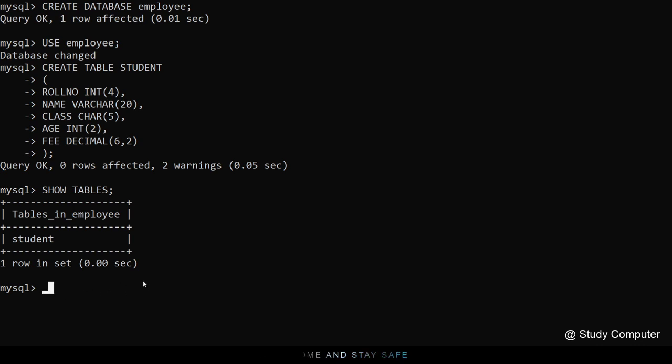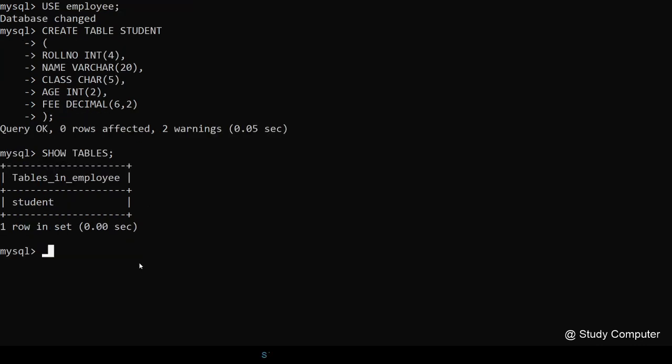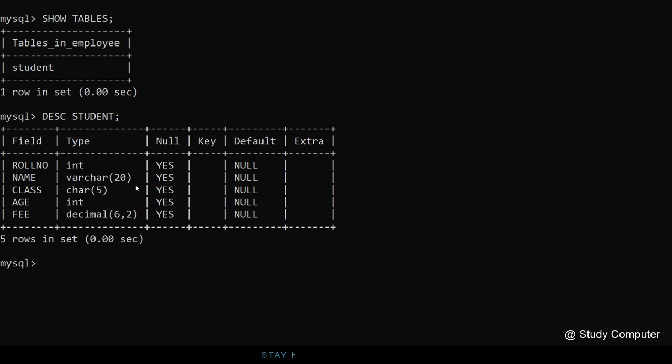Another thing: suppose you create a table and later forget the data types and sizes you declared for it. In that case there is another command, describe or desc, DESC, and the table name. You can write describe, then the table name. The table name is student, right? So describe table name, and you can easily get the information regarding that.